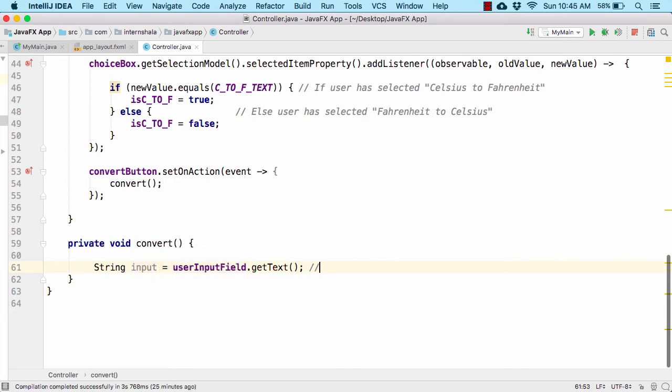Now suppose the user enters 23, then we will get here 23 in the form of string like this. Fine. If the user enters 23.4, then we will get 23.4 as a string. So it is our duty to convert this value into some valid number. That is, we cannot operate directly on the string. We need to convert it back to the number that the user has actually entered.